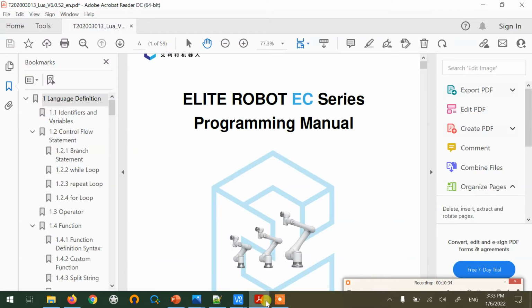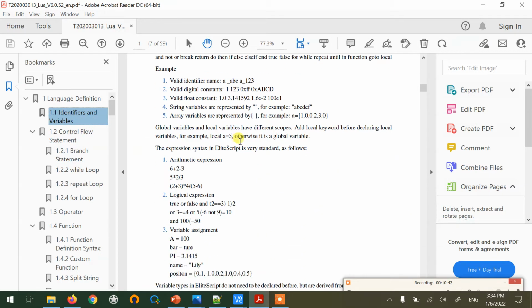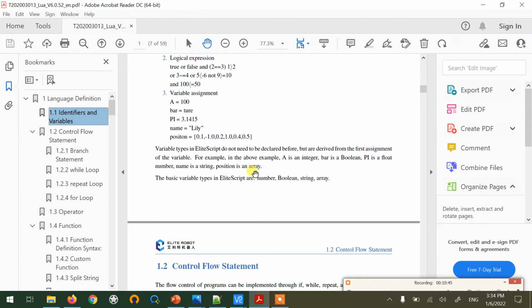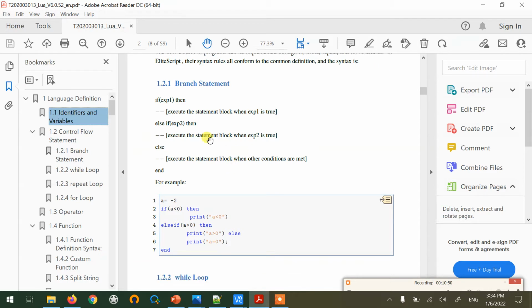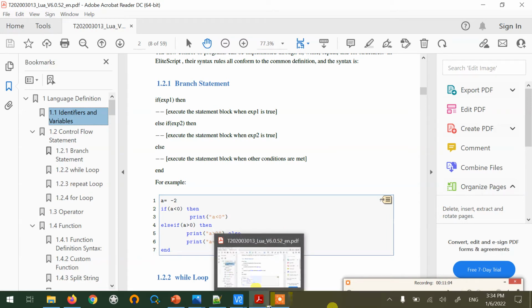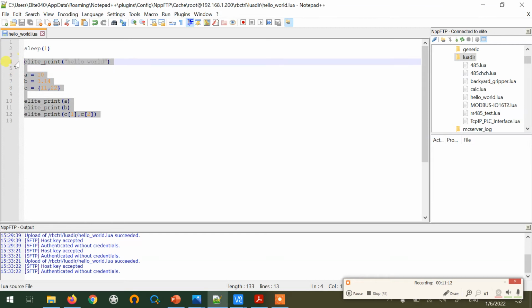Let's go to the manual and get more familiar with other functions of our robot. Okay, I've already explained to you about different types of variables in Lua, and let's try some controlling statements like if, else, and then some loop statements.